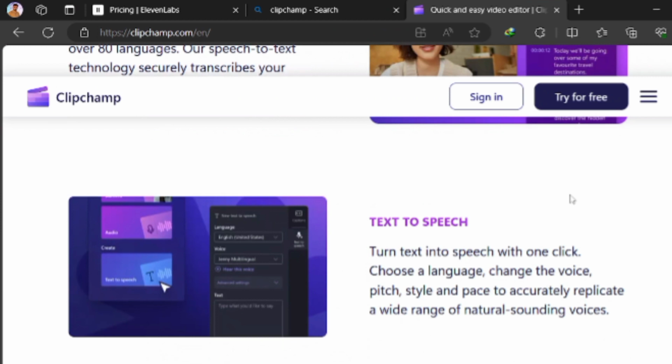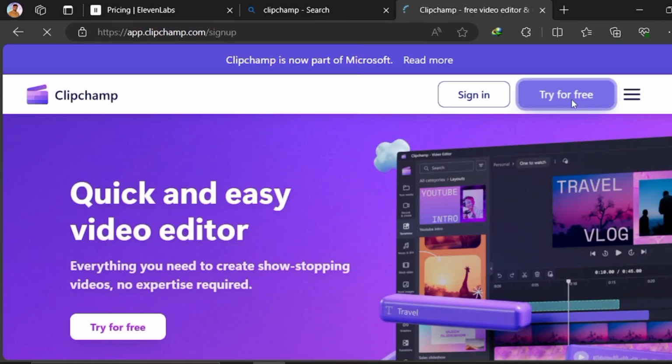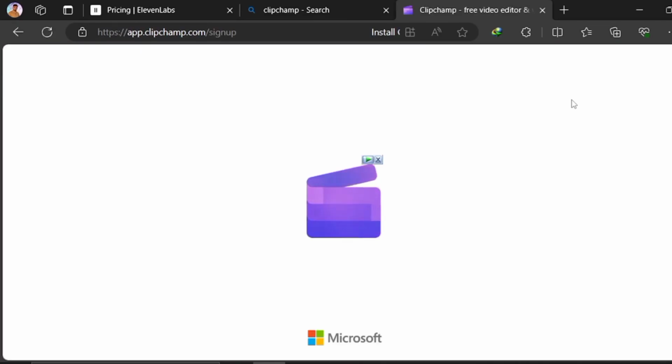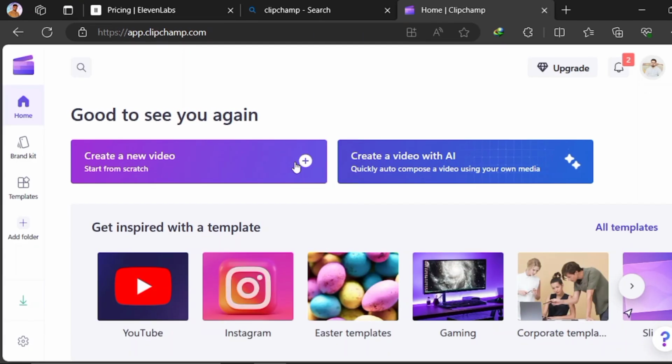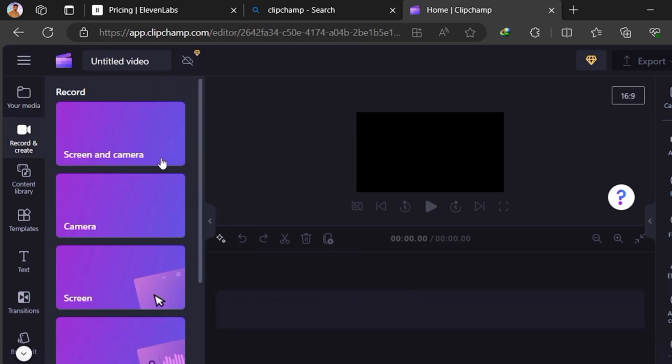To use the text-to-speech AI in Clipchamp, you need to follow these simple steps. 1. Go to clipchamp.com and sign up for a free account or log in if you already have one. 2. Click on the Create a Video button and choose a template or start from scratch. 3. Once you're in the video editor, click on the Record and Create tab on the toolbar. Next, click on the Text-to-Speech button. A pop-up tab will appear on the Property panel with text-to-speech options.